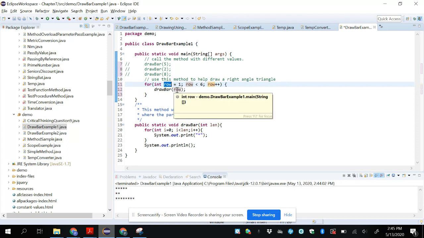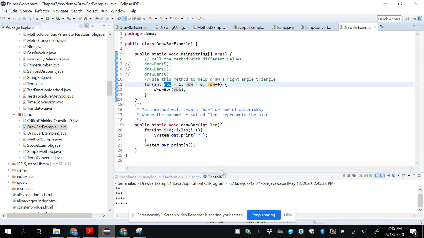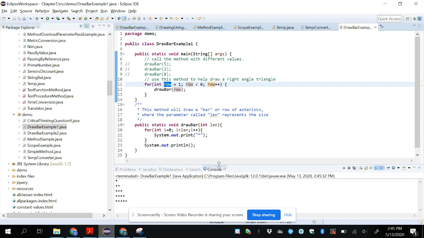So the first time it's going to pass drawBar a 1, then a 2, then a 3, then a 4, then a 5. So when I run this, it's going to produce a bit of a triangle here, a right angle triangle. So I'll try to make that a little bit more visible. So you can see it's done its job to draw bars of different lengths.